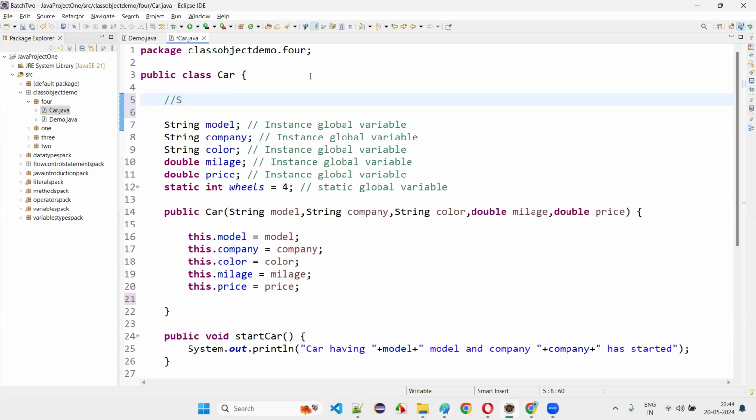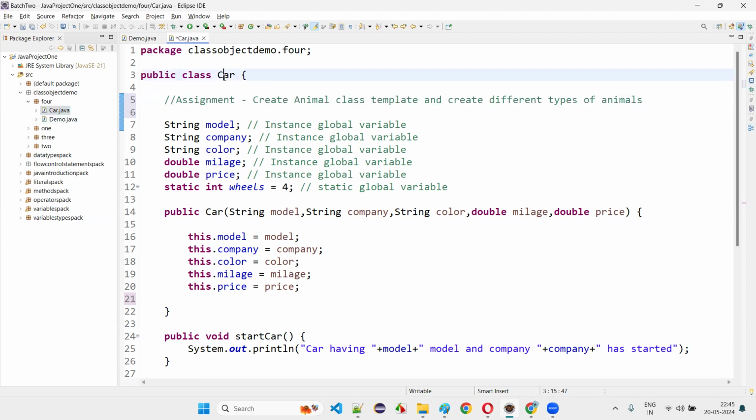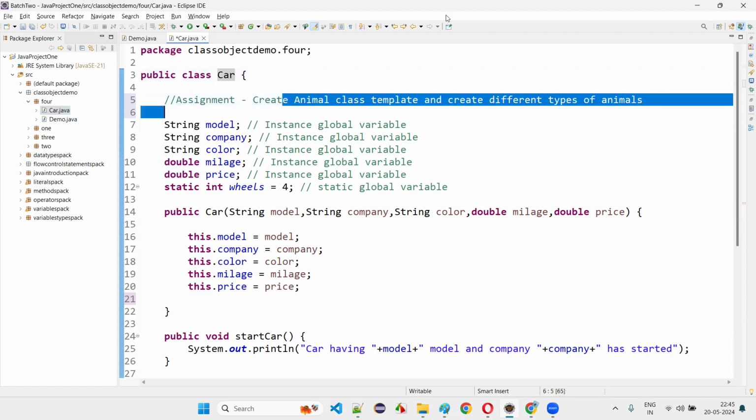As part of the assignment, you have to create an animal class template, and create different types of animals like cat, dog, butterfly, whatever you want. Give some properties and some methods there. Whatever I have done with the car class, you have to do with the animal class and different types of animals. Can you do this assignment and post it?